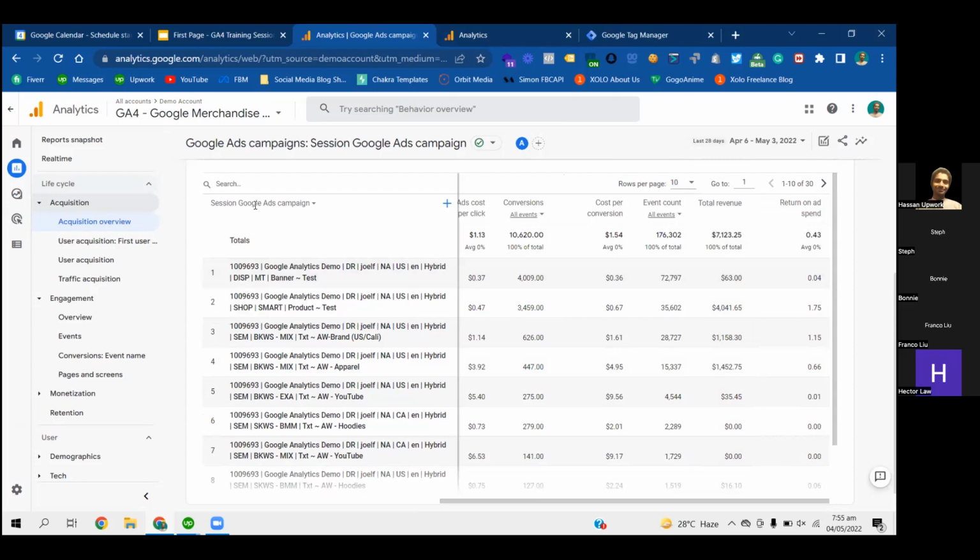There is some issue with the UTM parameters in GA4 too. It does not account for UTM keyword, UTM content, and UTM term. The only UTM parameters that are working in GA4 are UTM source, UTM medium, UTM ID, and UTM campaign. So these are the 4 parameters that are working in GA4. UTM term and UTM content are not working in GA4.